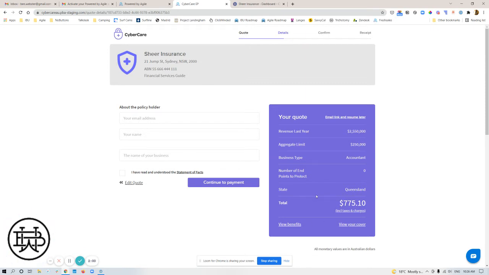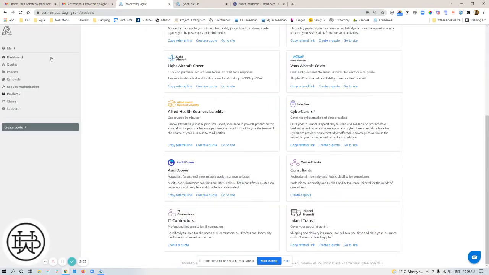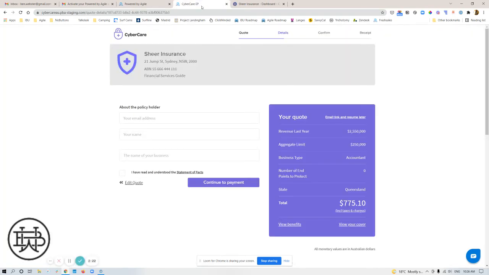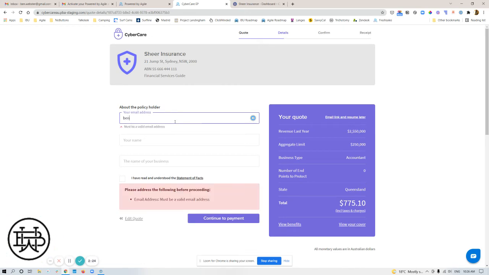We've got a quote here, and if I go back to my dashboard, you'll see that we have a quote now which has a status of incomplete because we don't have any details about the customer, but we can see that it's generated. So that link from the Sheer Insurance website to creating a quote is now done, and that customer can now add some details. We'll go through the whole process.